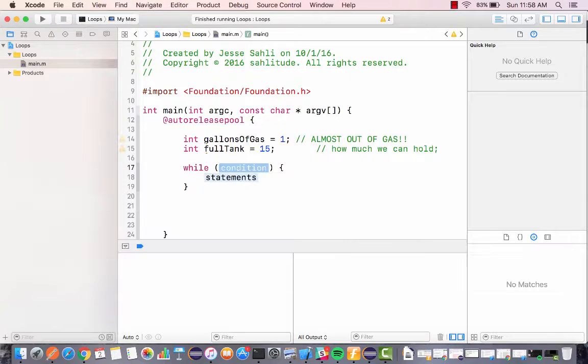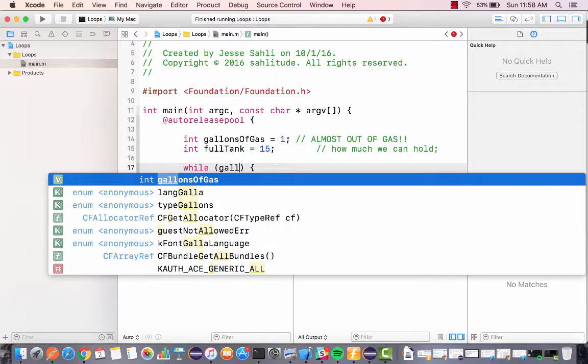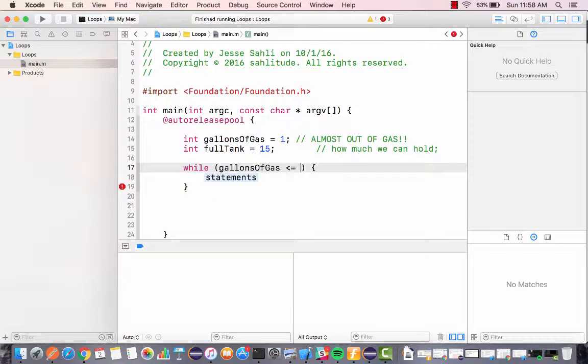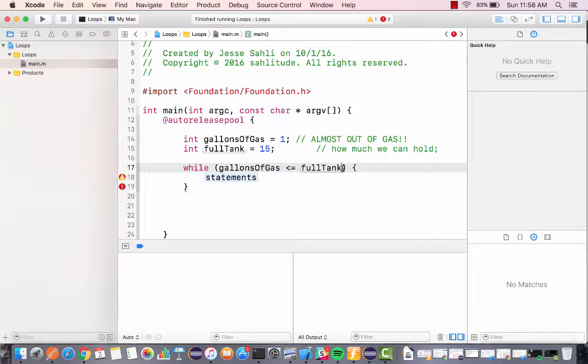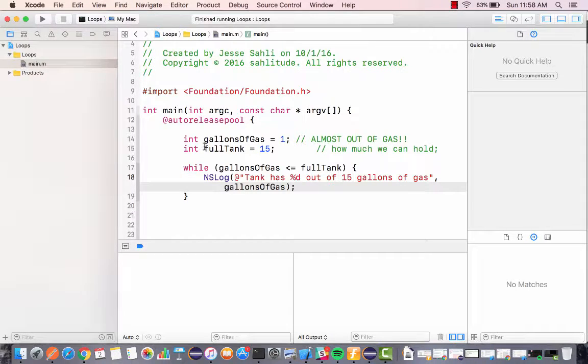Let's type in while, I'm going to hit enter, and our condition goes here. So I'm going to say while gallons of gas is less than or equal to full tank. So as long as this condition is met, we're going to keep executing the code in the loop. I'm going to start by having a log statement. Now, this just tells us how much gas our tank is holding right now.